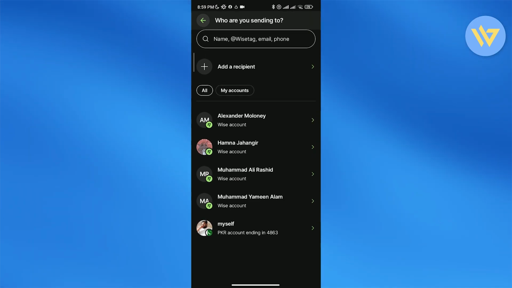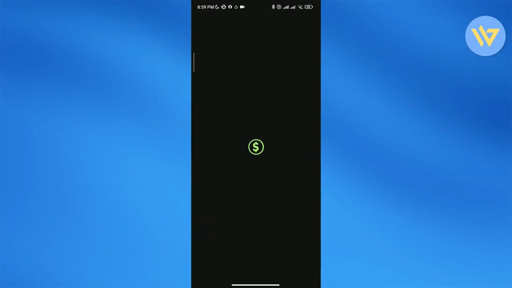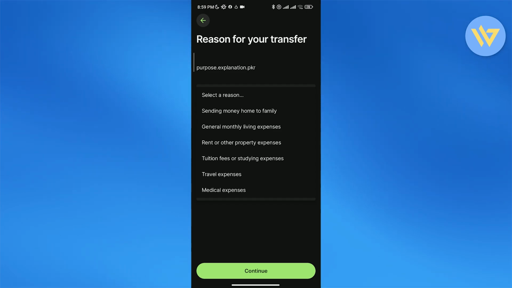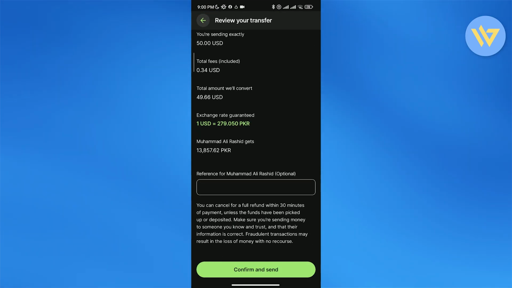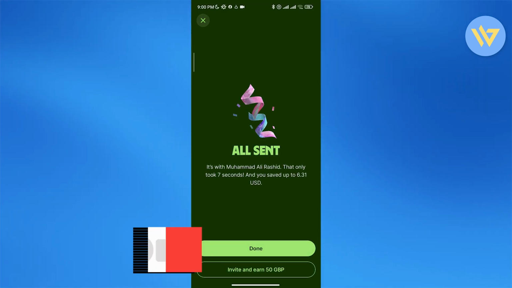So let's say I want to send it to someone here. I'm going to choose the account, select the reason for sending the amount, click on continue, review your receipts, and then just simply click on confirm and send, and there you go. That is how you do it. That is how you transfer money with Wise. Give it a couple of seconds, and that is it.